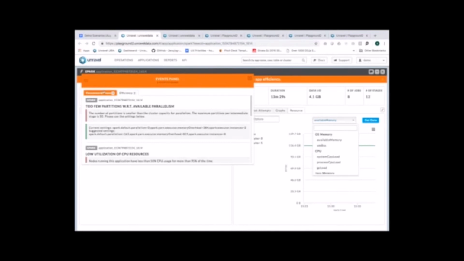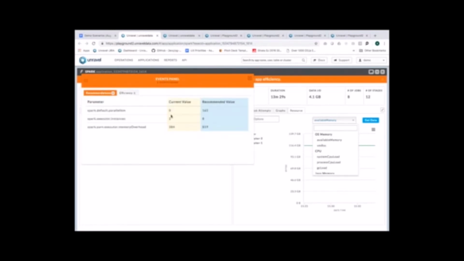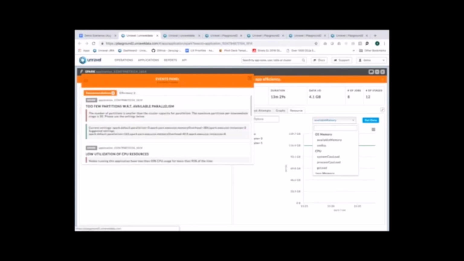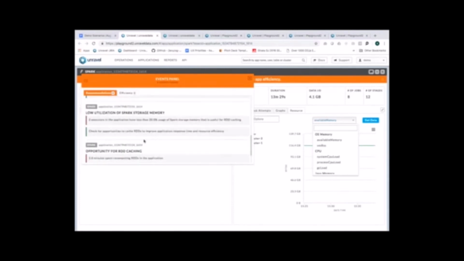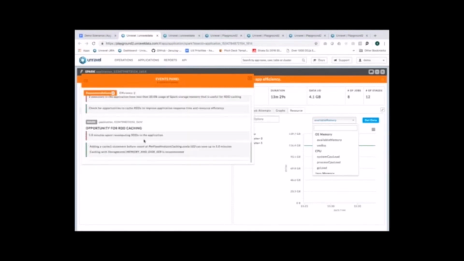And the reality is for most of these configuration parameters, the current value tends to be the default values that come with the platform. And given that there are so many configuration parameters, it's hard for end users or operators to figure out which knobs to tune and optimize. So with Unravel, we give you the right recommendation. We also give you the reason why you need to change these in the first place.